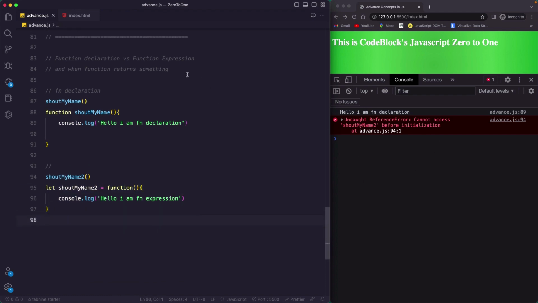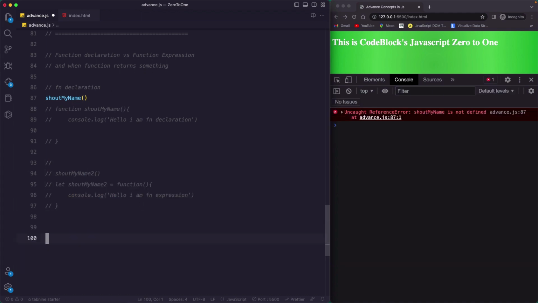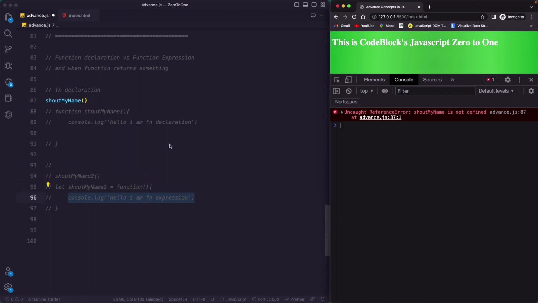Now if you focus here, I have written this comment: when function returns something. So now we are going to understand this part, when function returns something. Now I'm going to comment this code here for now, and this is very important for you to understand. Don't skip this lecture, because sometimes we don't create a function that consoles something in the browser developer tools. Let me comment this one as well. We are running into an error.